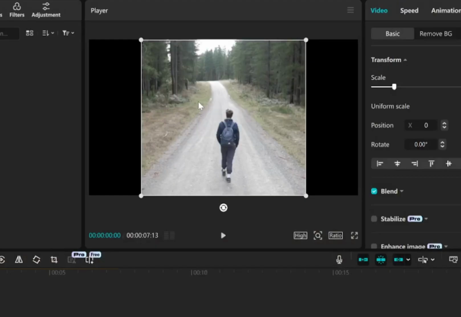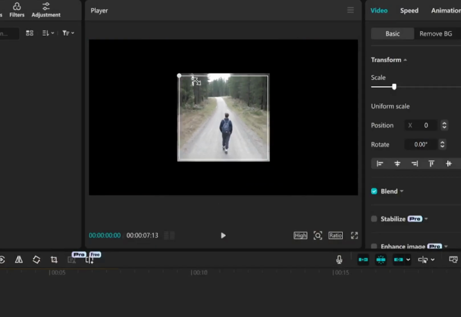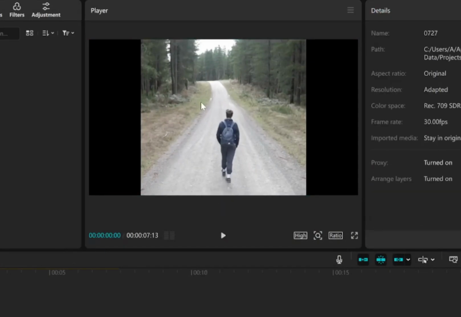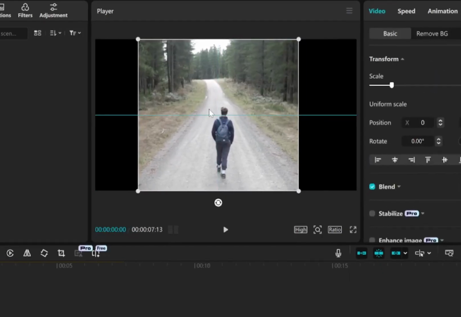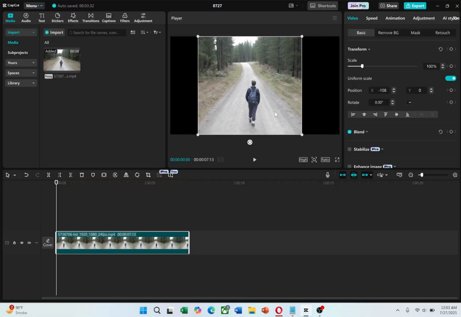If you see black bars appear around the video, don't worry. You can resize or reposition the video by selecting it and adjusting it in the preview window. If you want to remove the black bars completely, you can also change the entire project's aspect ratio.